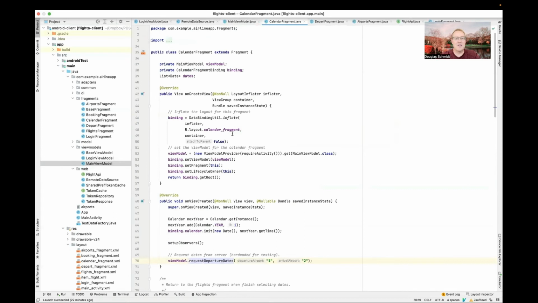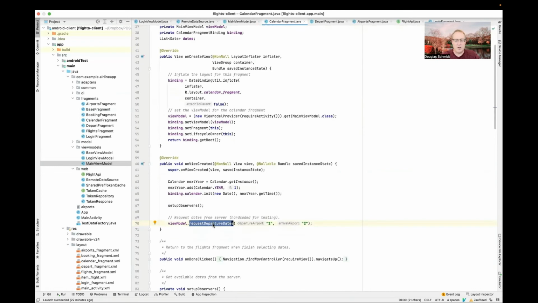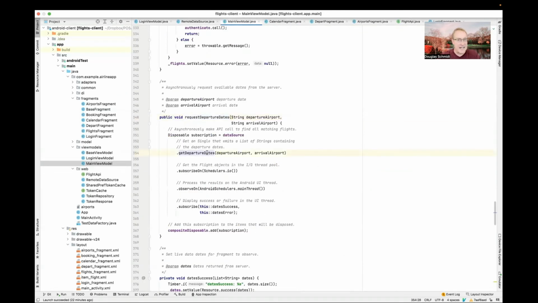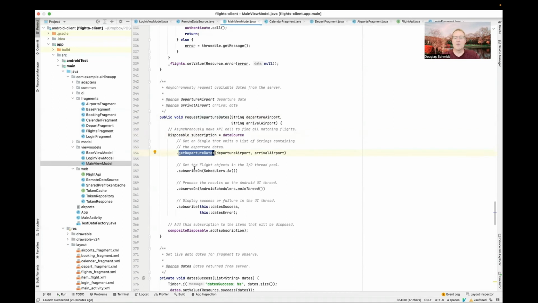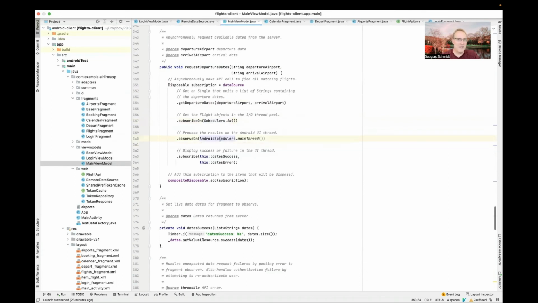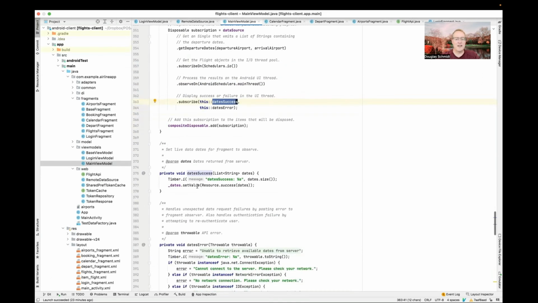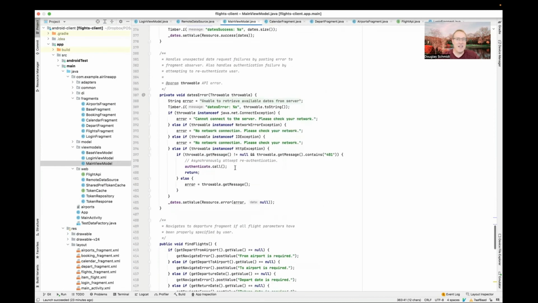If you take a look here, you can see that this is what's used in the calendar fragment, and that is what gets our departure dates. You can see that it does exactly what we did before. We use the data source to get the departure dates, which will give back a single to a list of strings after calling the API method of the same name. As before, we do that in a background thread in the IO thread pool. We handle the results in the user interface thread, the main thread, by the Android schedulers class. If all goes well, we set the value of our underscore data live data field to be the dates, the list of strings that came back. And if something goes wrong, we have this data error method to handle that.